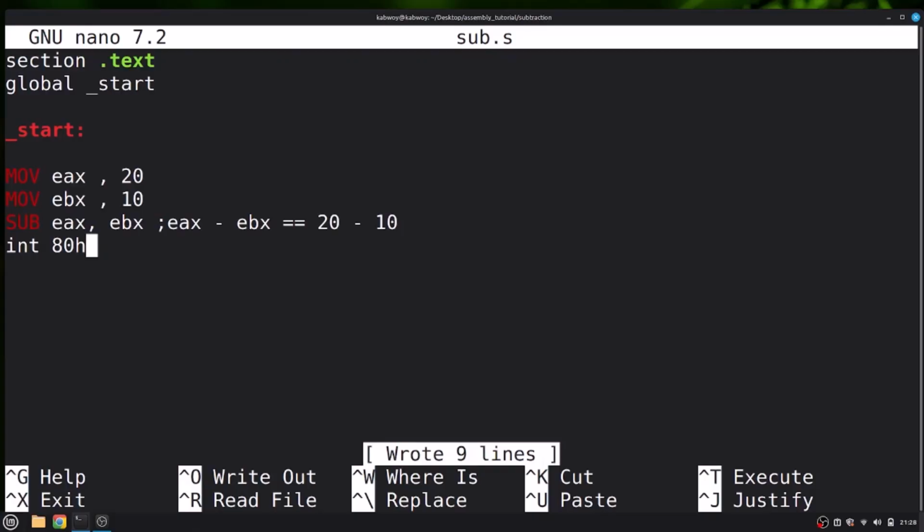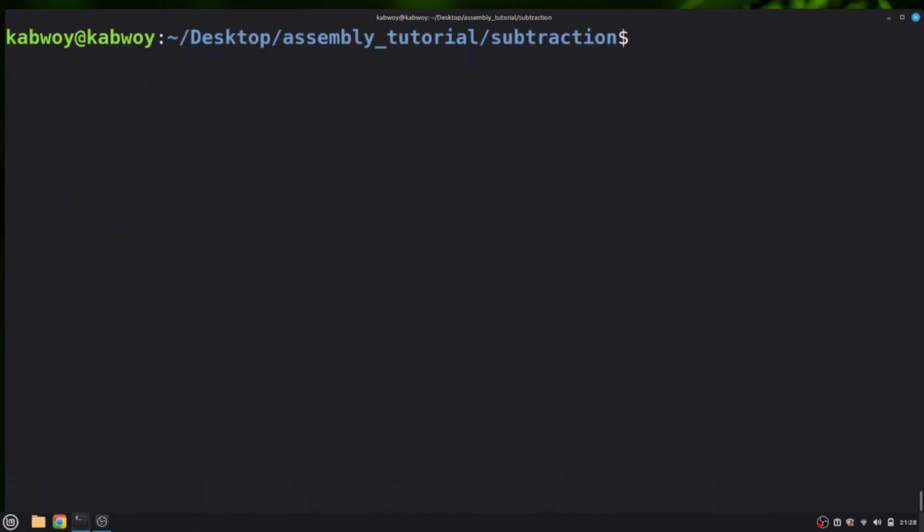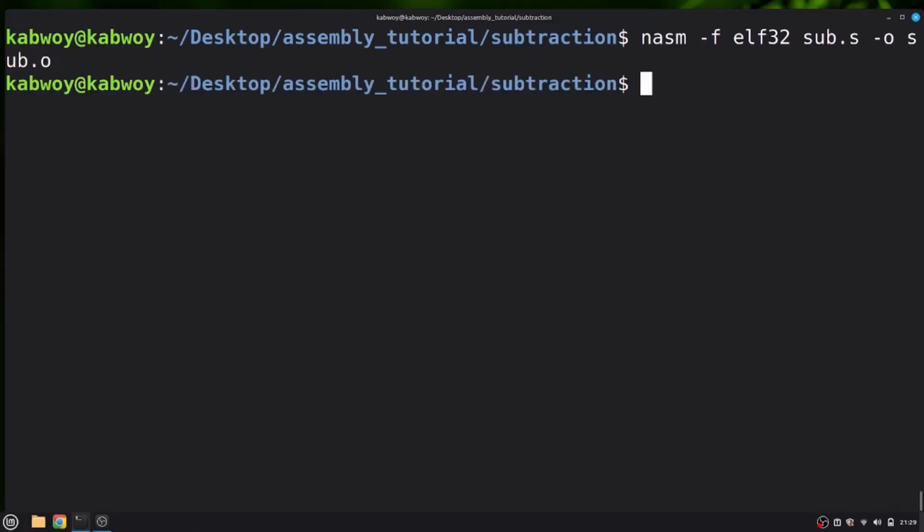I'll go ahead and save it and then try compiling it. So nasm -f elf32, followed by the name of the file, which is sub.s. Then we want to generate an object file, so sub.o.